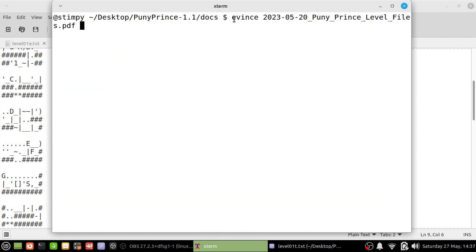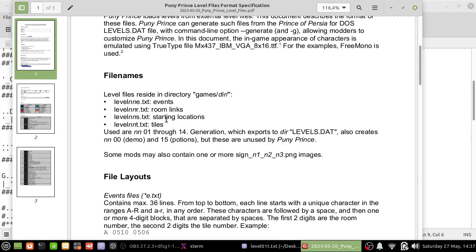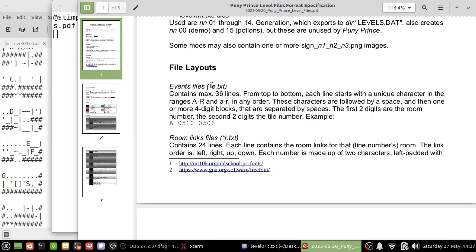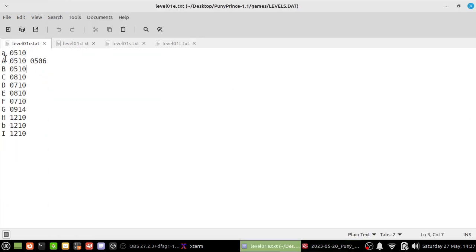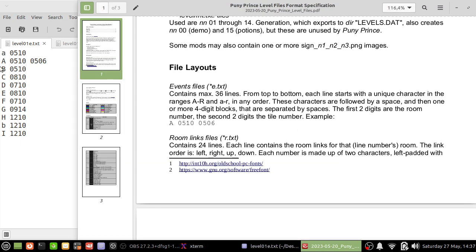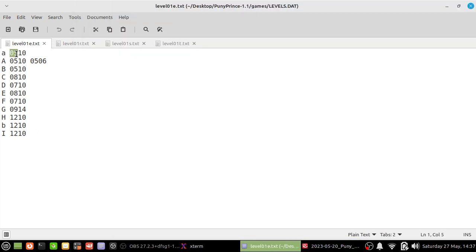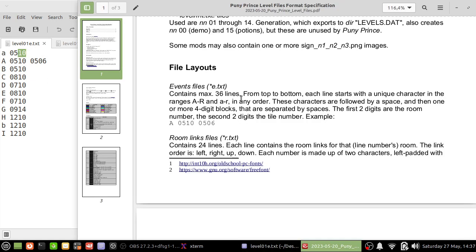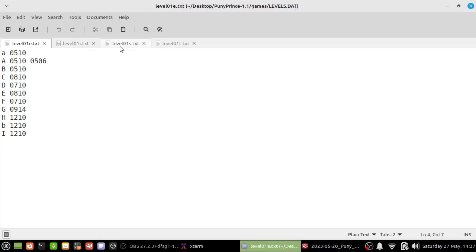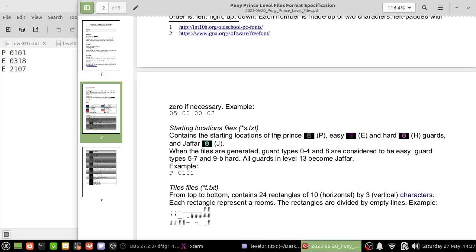It's also explained in the docs and then directory, and then the PDF file also explains what exactly the file layouts are. So the events, that is this one. Well, it's explained here, but the A, for example, in-game A triggers room 5, tile 10 in the first level, 0, 1. Room links, the starting locations. So level 0, 1S that we just looked at was the starting locations. You have only a prince, it's this one, and you have the easy guards, E, you have hard guards, and you have Jafar.